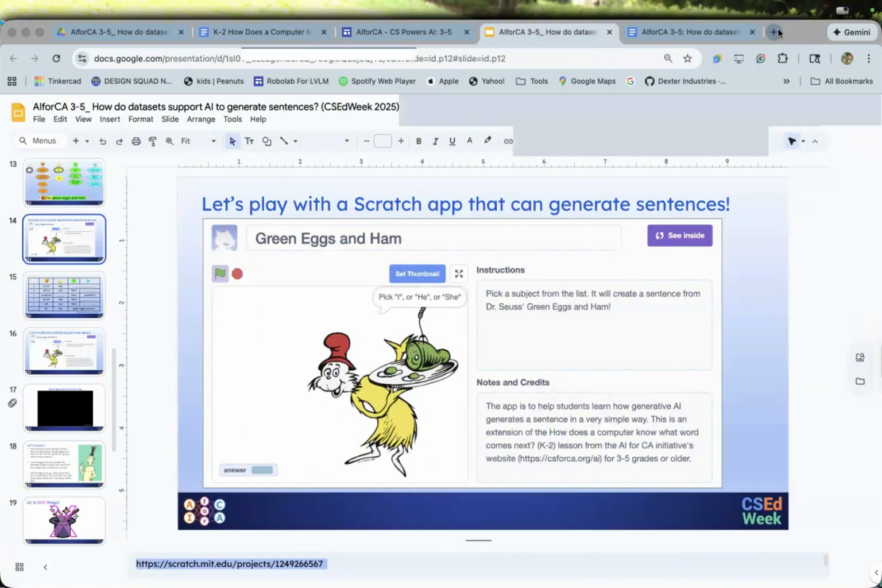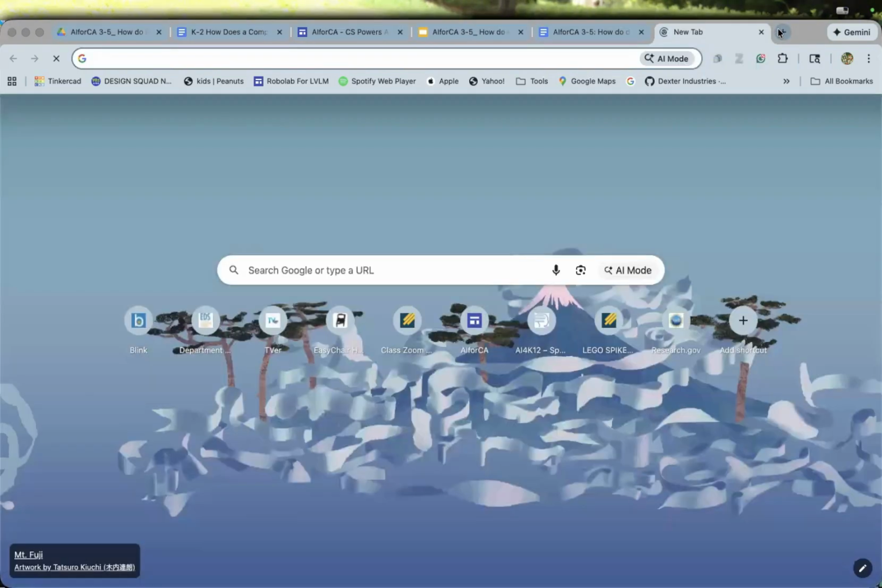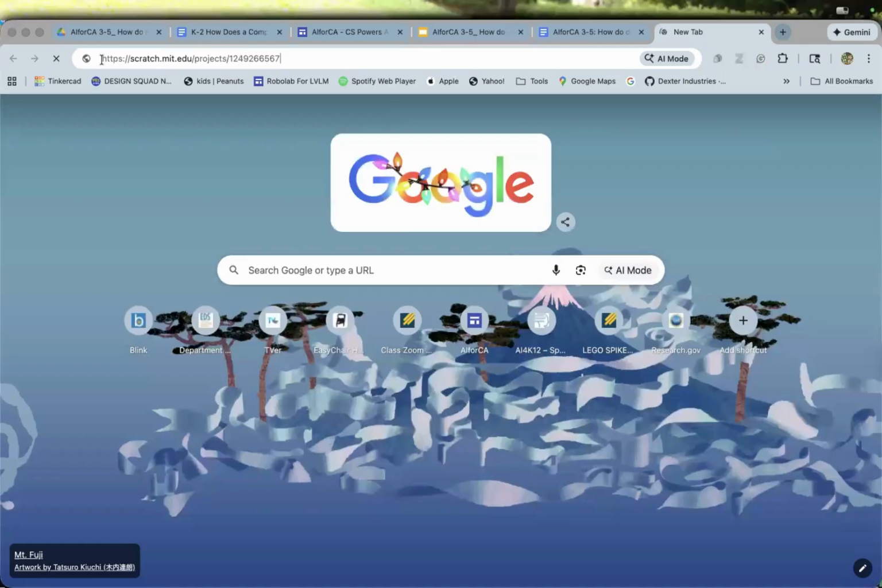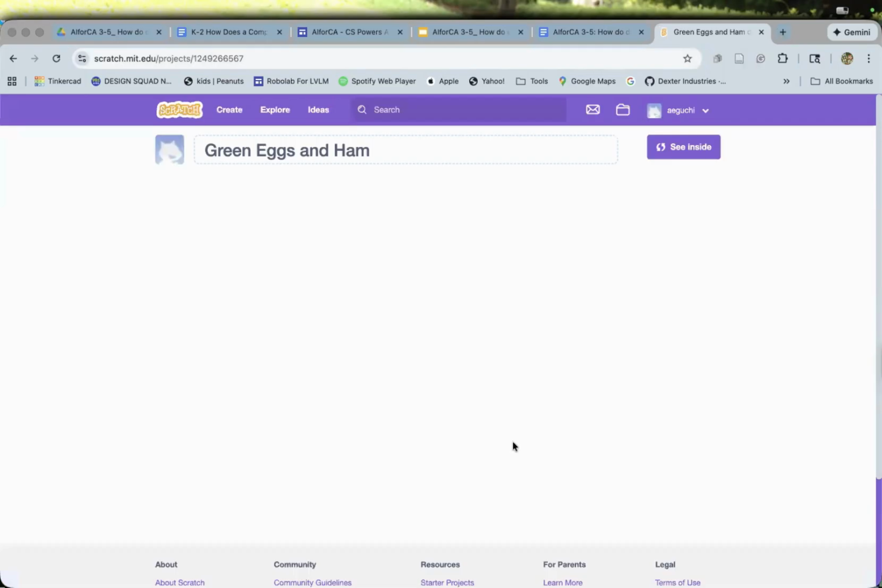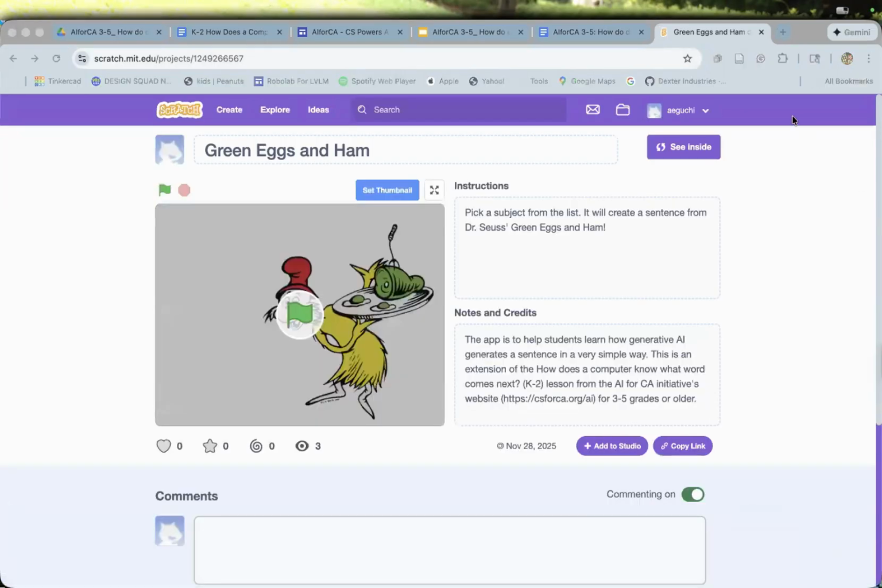And the Scratch program here is already created. And I can share the link. And hold on. Where is the chat window? Here. And you can play with it too.